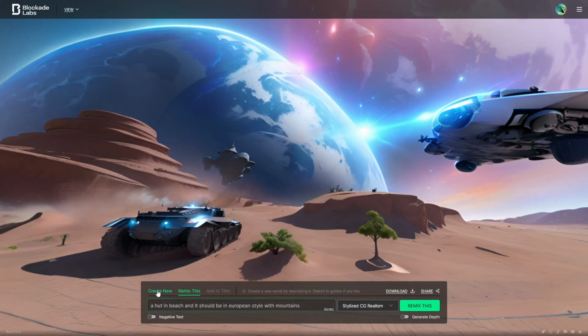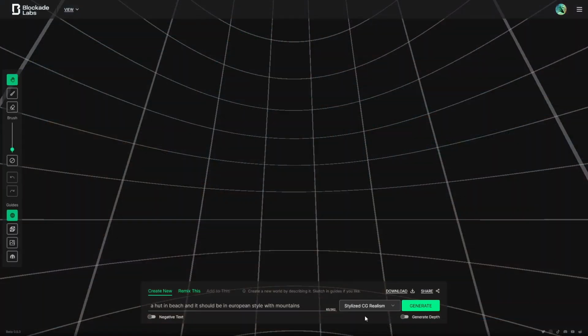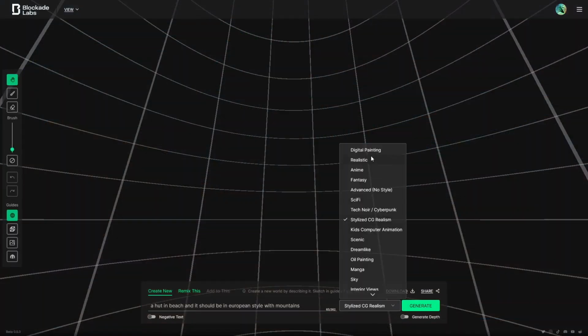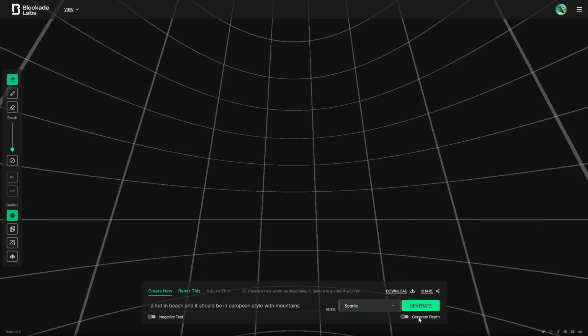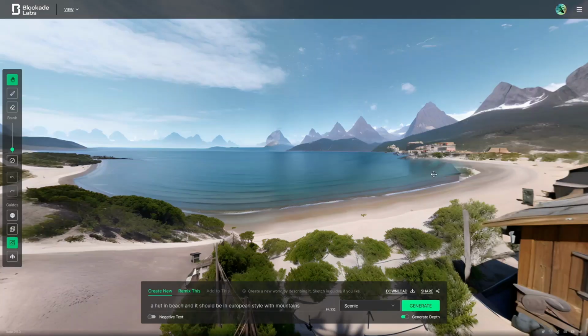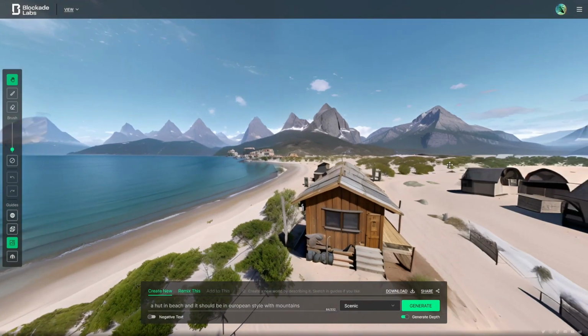We'll simply create a new prompt here, and I will choose the scenic style and generate the depth here, and click on generate again, and we will be able to see a hut on the beach with great mountains here. As you can see, we have this great beach, we have the mountains, and we have the huts in the European style.